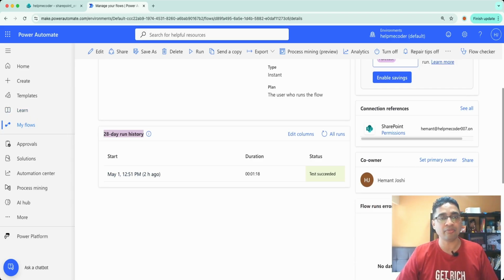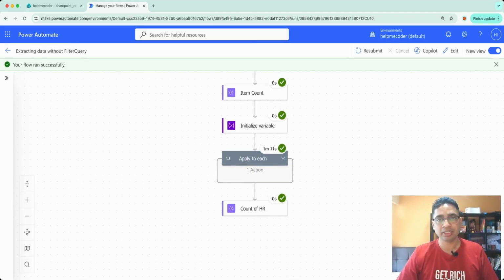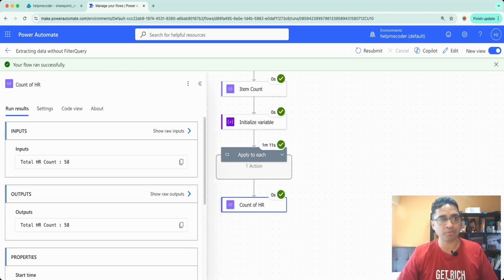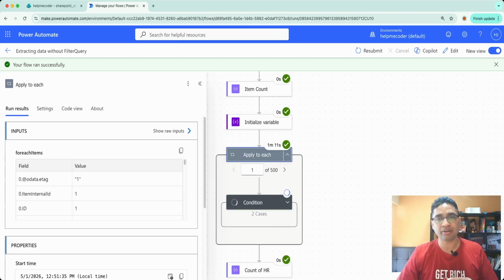And if you see, I received this data over here. In this data, I showed you the count: the total number of people from finance was 58. So these are the number of people from finance that I received. It ran across all the 500 rows. That's why it took so much time.